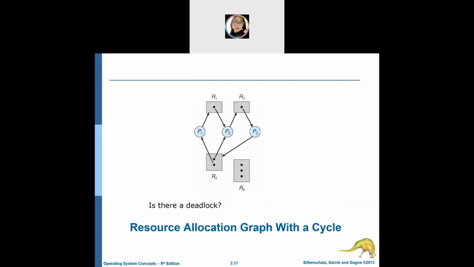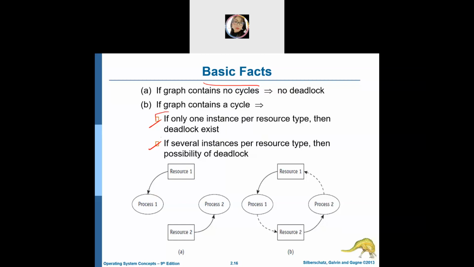Okay, is there a deadlock in the picture for this resource allocation graph with a cycle? So here, if you wait here, does it have a deadlock or not? Of course it's going to have a deadlock because you request and wait for others, unless there are other instances. But imagine if you have only one instance per resource type, then deadlock exists.